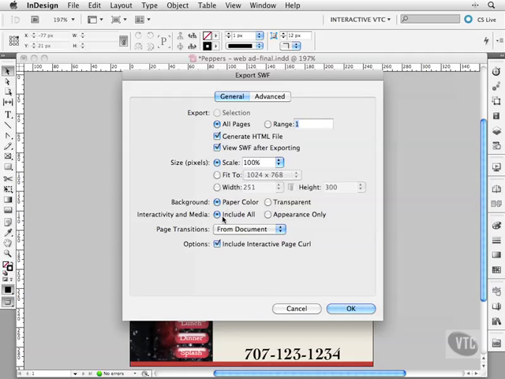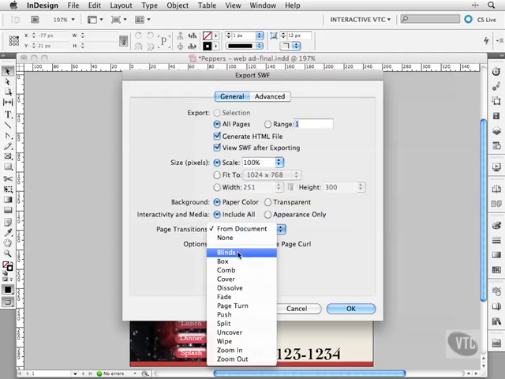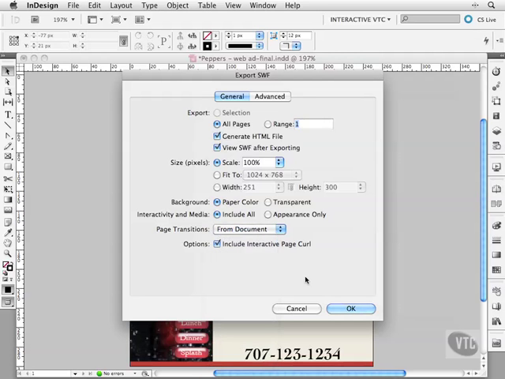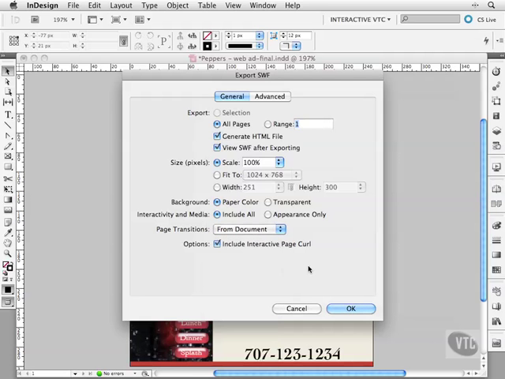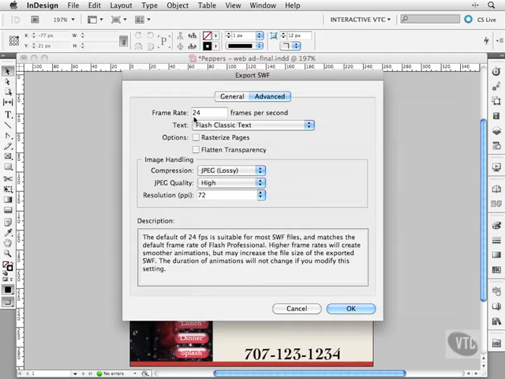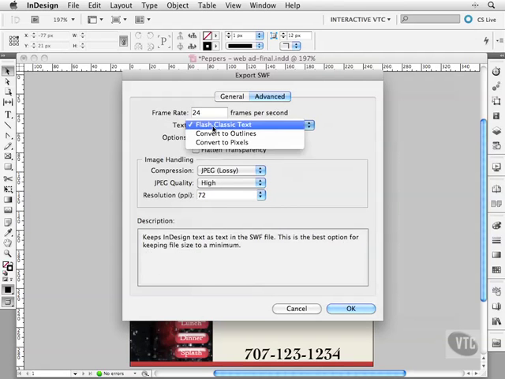Interactivity and media, we want to include all. We don't just want an appearance, we want all the interactivity. And we don't have page transitions. These are things we looked at in the interactive PDF. You can't put them in SWF files. And page curl, we didn't put that in here. It's one of these options for when you change from one document, one page to another. Advanced frame rate, that's the animation frame rate. 24 is pretty standard. Text could be converted to outlines or converted to pixels or Flash classic text.